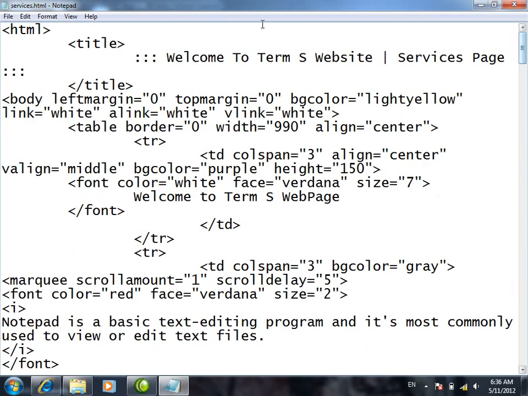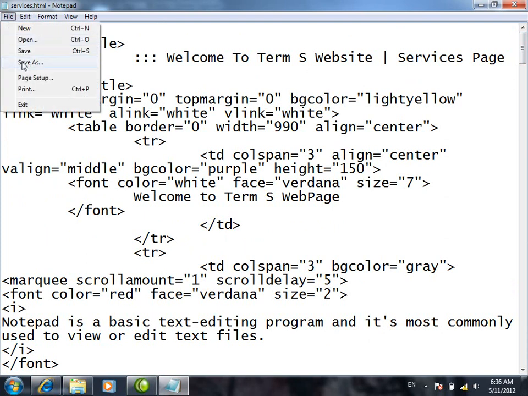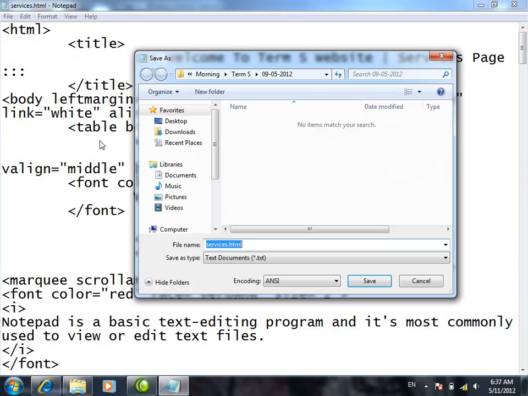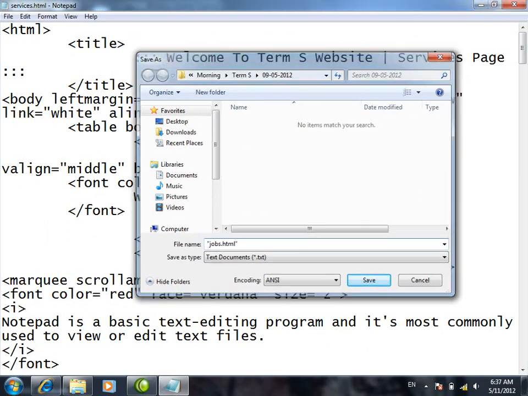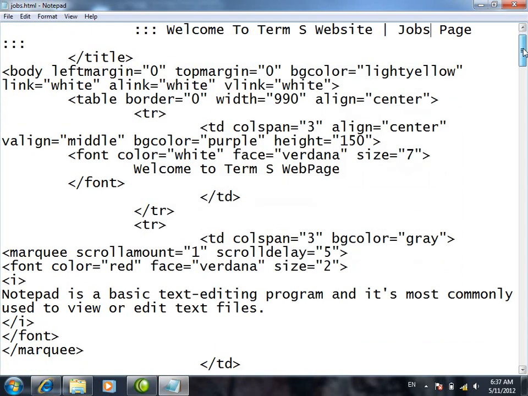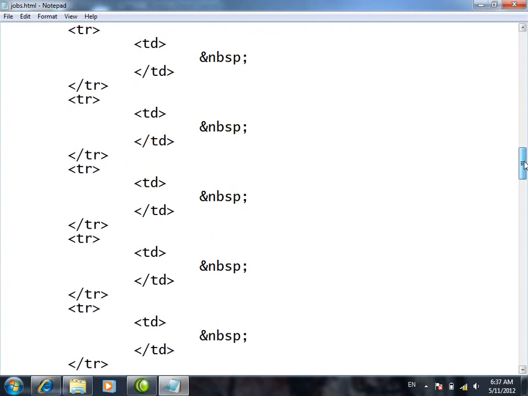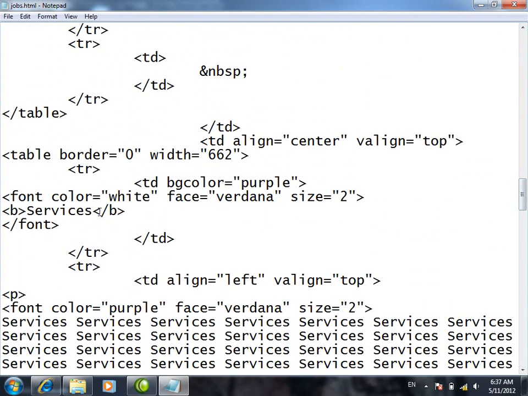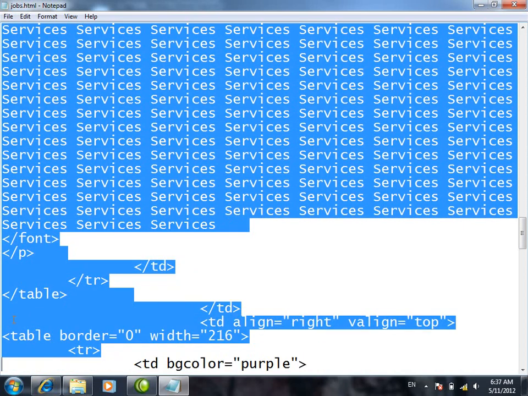Jobs, okay. So click on file. After that, I will click on save as. File, save as. For jobs page, what's the link name? jobs.html, double quotes start, double quotes close, and in between right here jobs.html, enter. Now in the title, instead of services, what will I write here? Jobs. Again scroll down, and here instead of services you will mention jobs, and for the details what will I write.